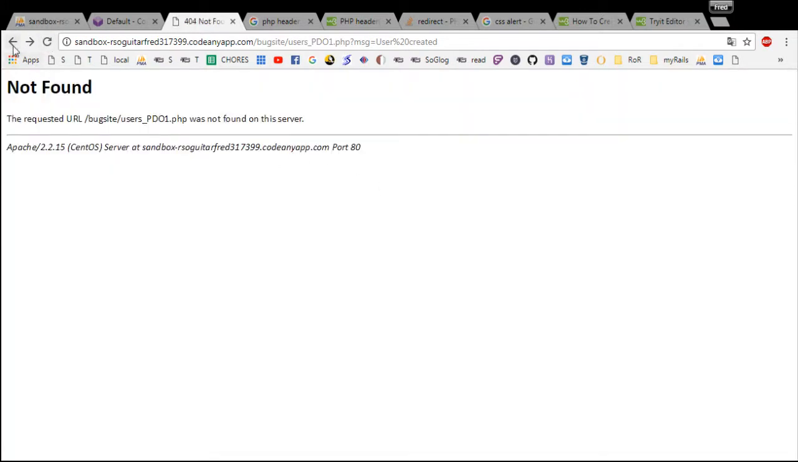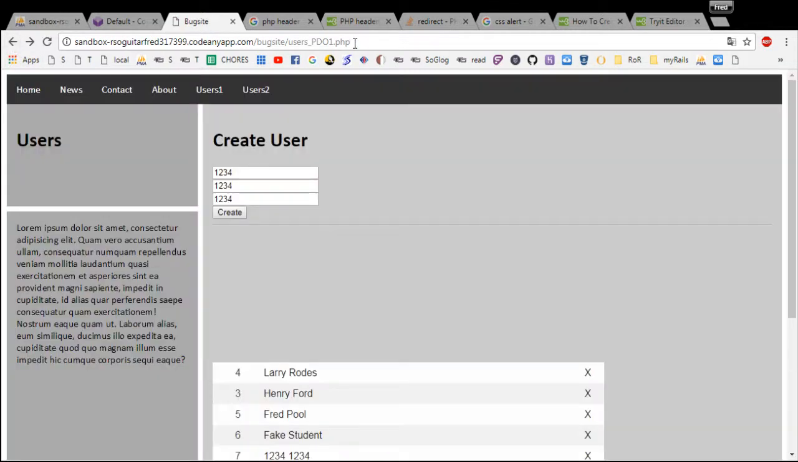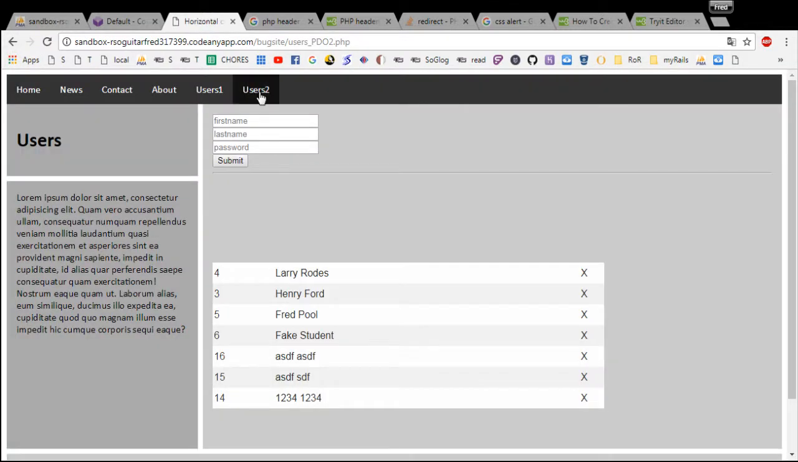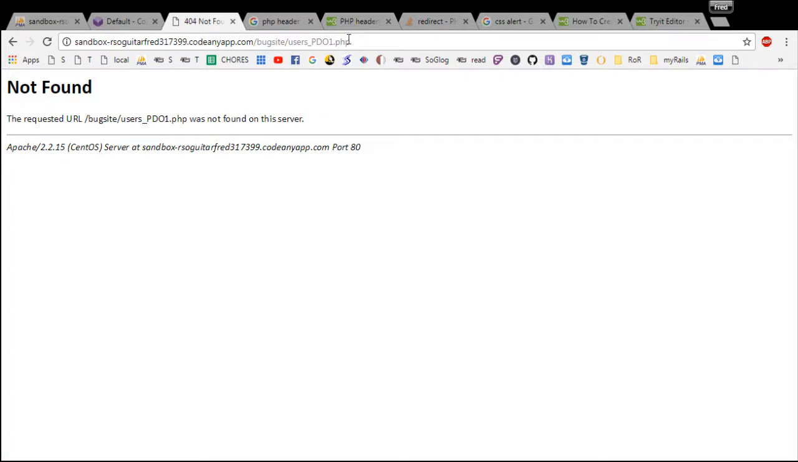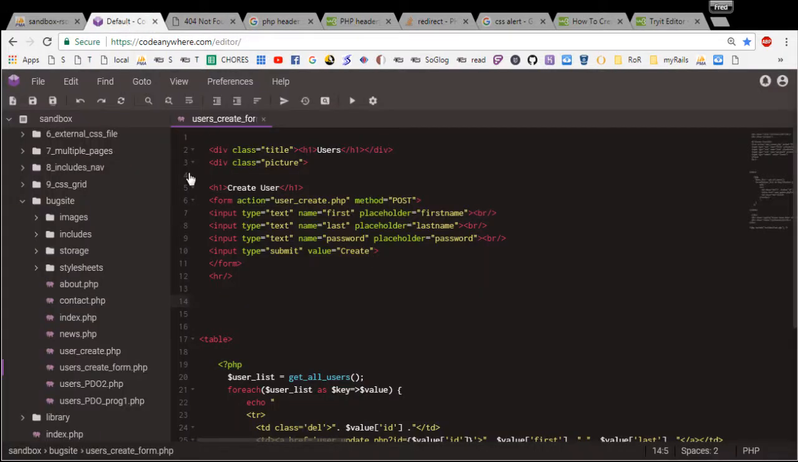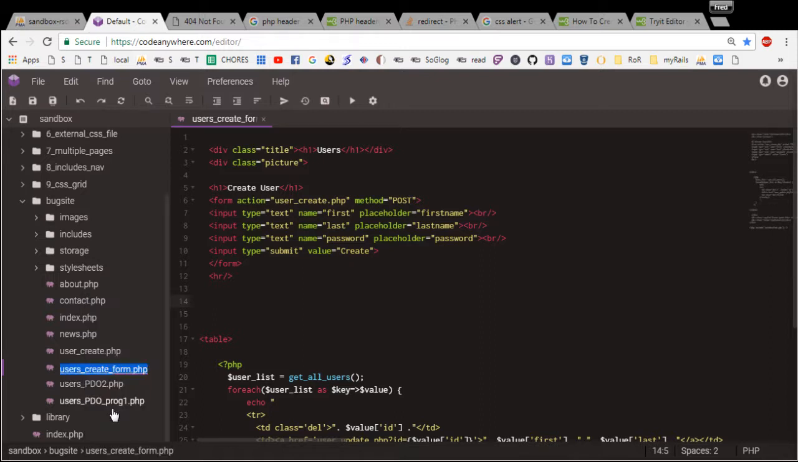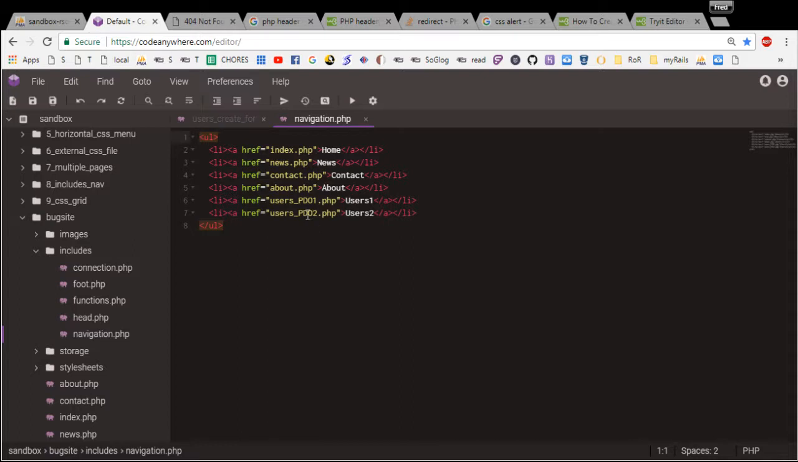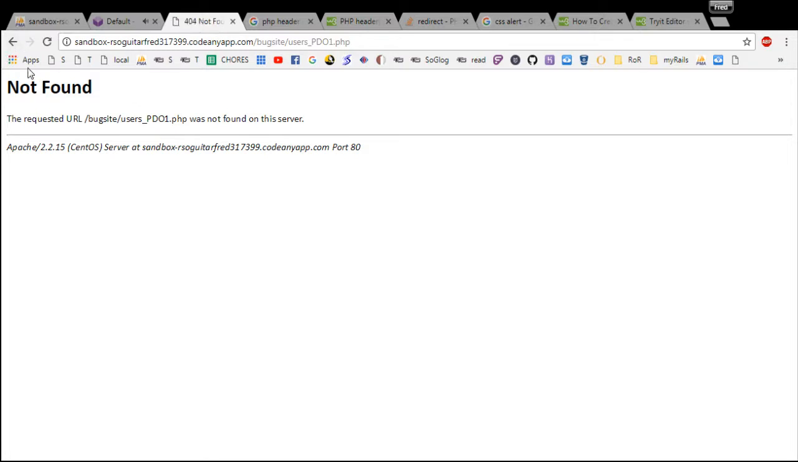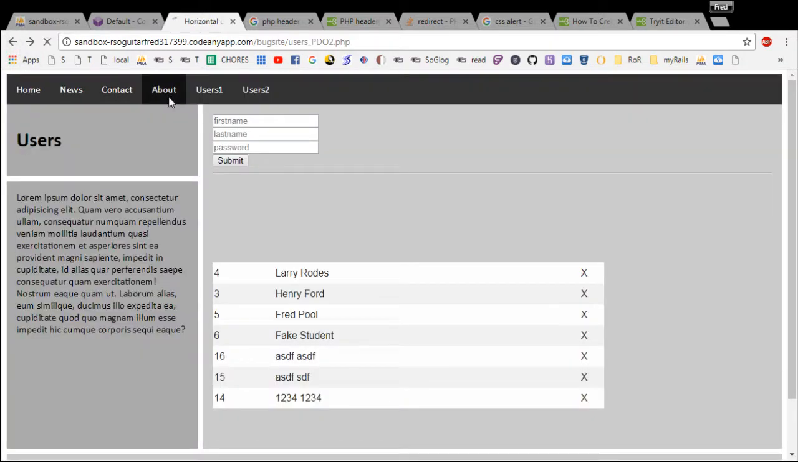Looks like it's trying to find... Yeah, let's go here. User PD. Okay, I got to change that too. So in the navigation, since I changed that page to users create form, I'm going to just click rename and then hit Control C so it copies that. And I'll go to includes navigation, and we'll replace that with this. Now it will find it.